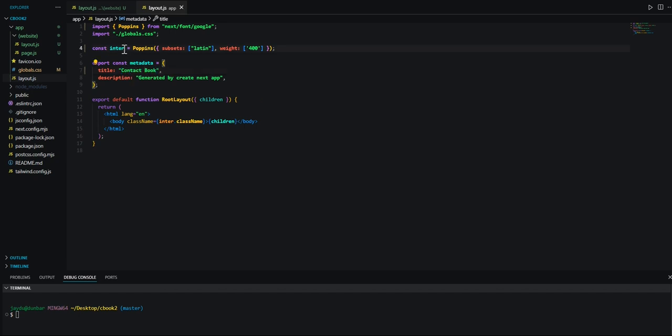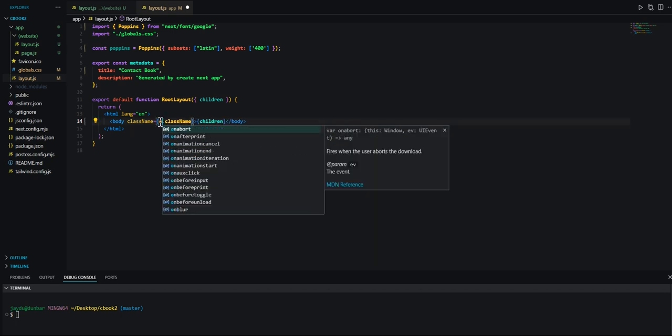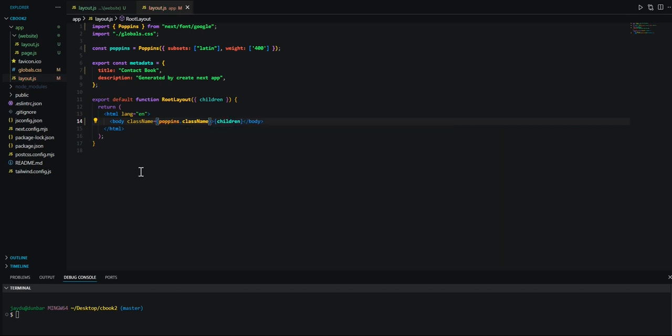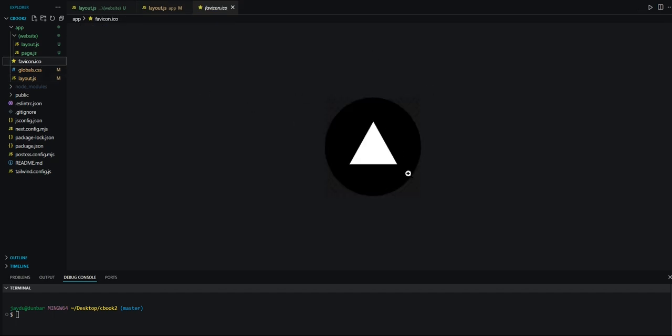We'll hit save, and then let's update the Inter variable to be Poppins, and we'll replace it within the class name to be Poppins as well. And hit save. And the last thing I want to do is replace the boilerplate Next favicon.